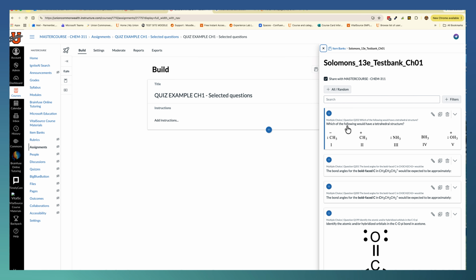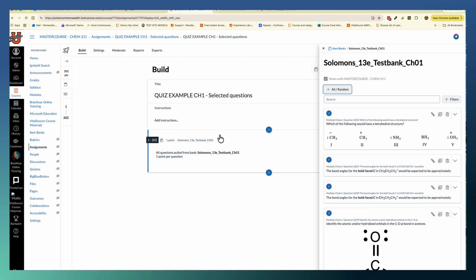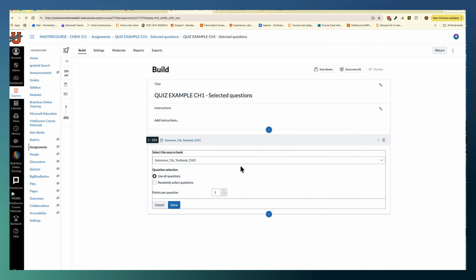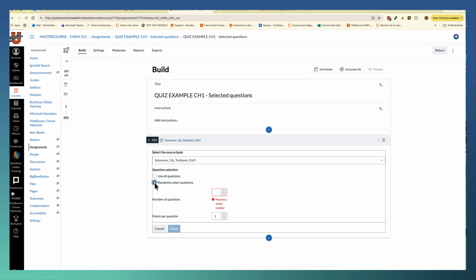If you wanted it to be all at random, if you click this button, it basically puts them all in there. So it'll do this, and then when you close this box right here, and when you click this, it gives you options. Use all questions, so that means it would just use all 100 and whatever 36 questions that are in there. Or you could randomly select questions, and then how many questions from the bank.